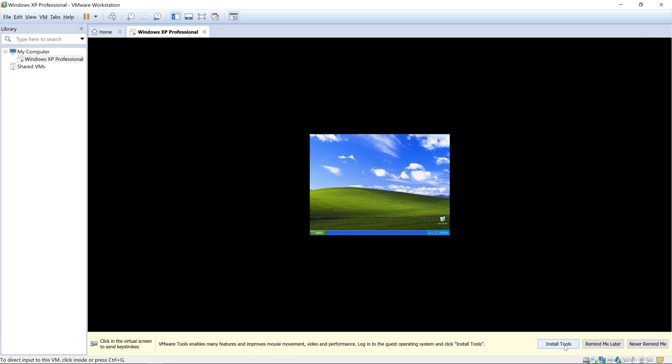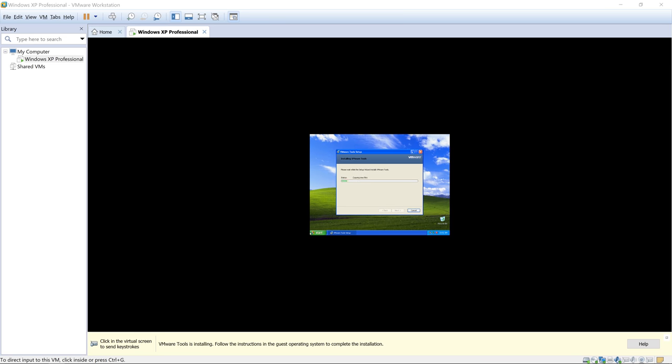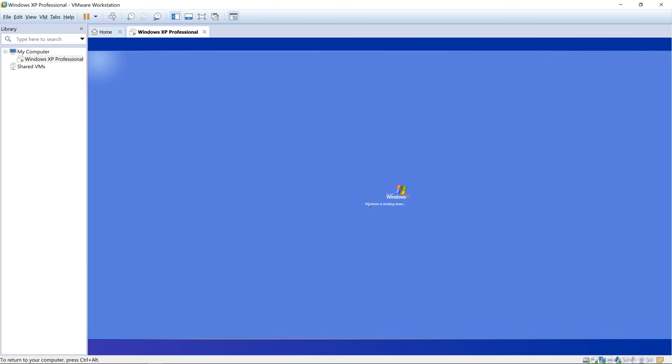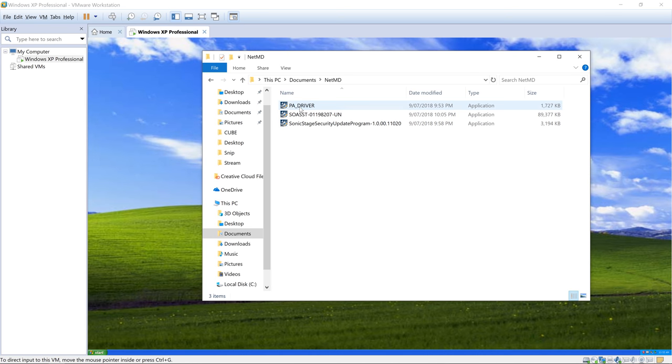Right, so you're gonna wanna click install tools down the bottom and it should automatically start installing the tools. So your computer can interface with the guest operating system a lot easier. And yeah, just run through that installer, click next or whatever you need to do a bunch of times, and it should install quite easily and adjust the resolution and reboot a couple times, and yeah, that's it.